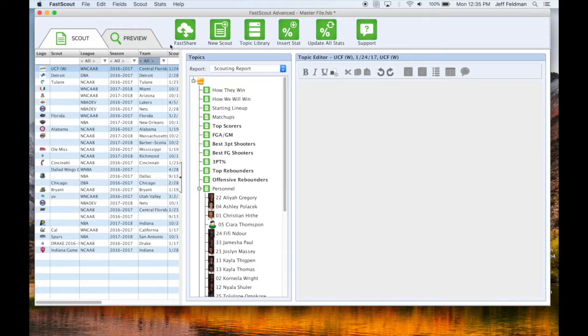The next thing to do is click the Fast Share button. We always recommend clicking Fast Share, which will save copies of your file to our cloud server. That way, if something ever happens to your hard drive or computer, you can recover your work. The Fast Share button also allows coaches working on different machines to share the scouts they're working on between devices.